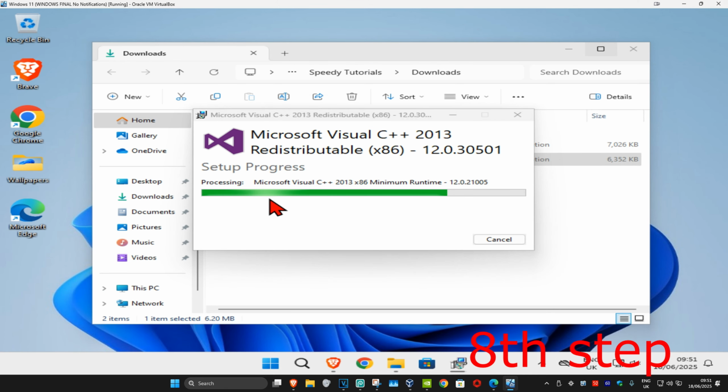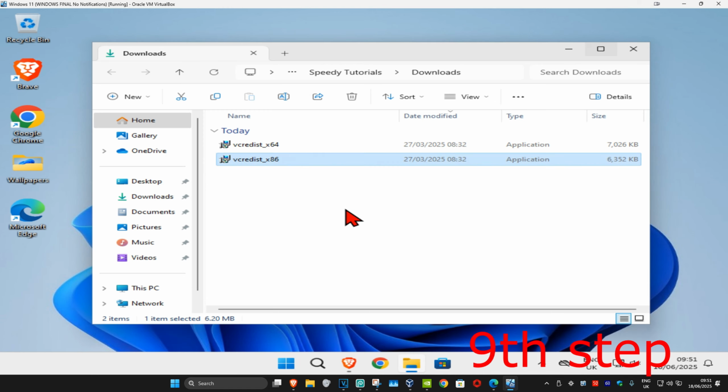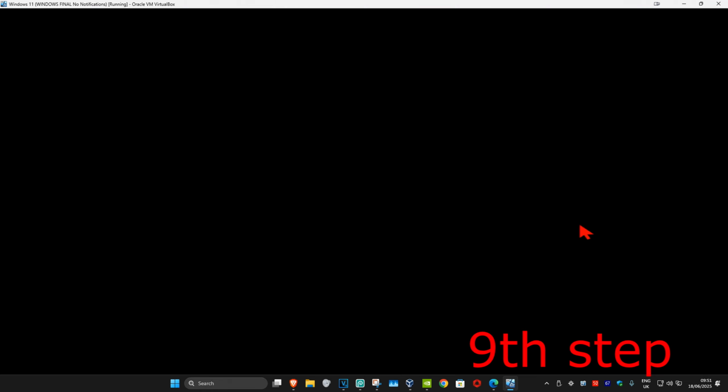It's now going to start installing. And then once that's been done, we're going to click on close. And now for the last step, you just want to restart your computer. And then the problem should be fixed.